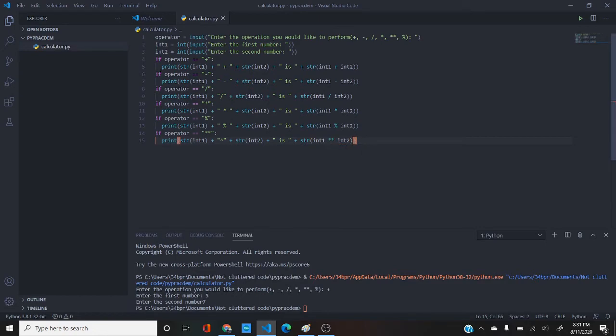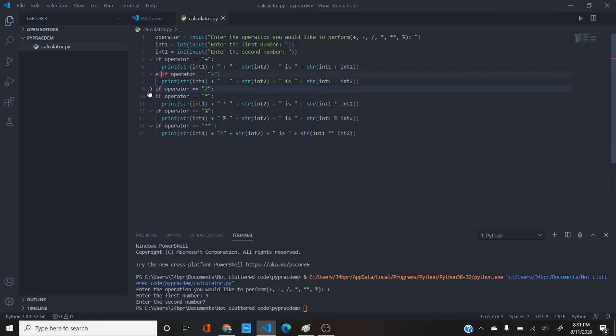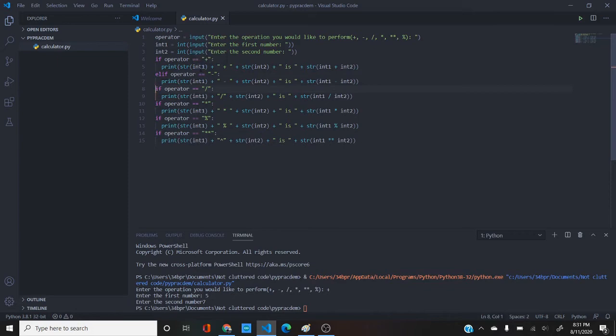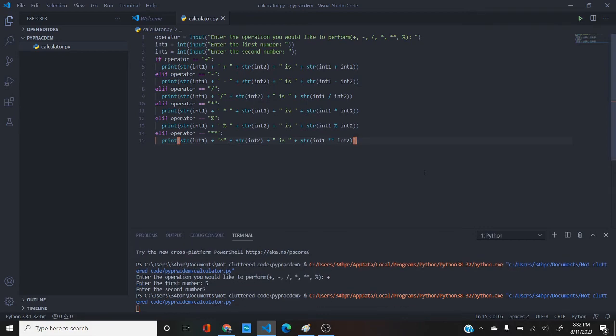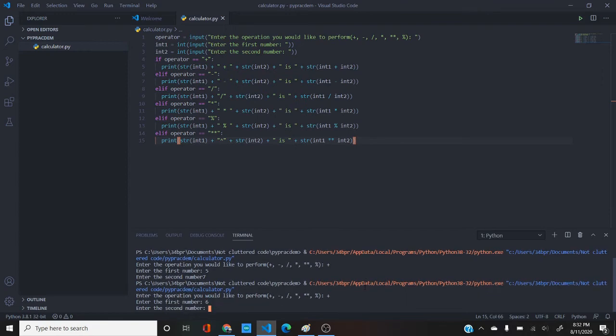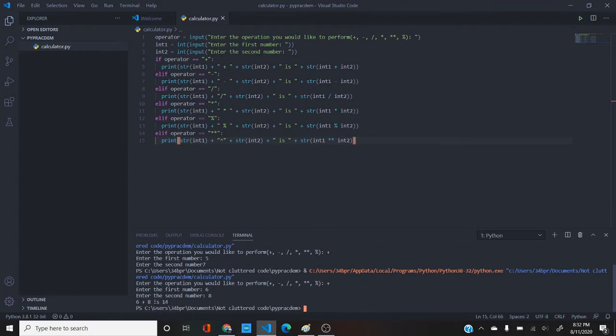And then, oh wait, I just realized I need to put elif here instead of if. Just fix that real quick. elif, and then we did all the operators we have up here. So if I were to run this, let's just say I want to add 6 and 8. So 6 plus 8 is 14.